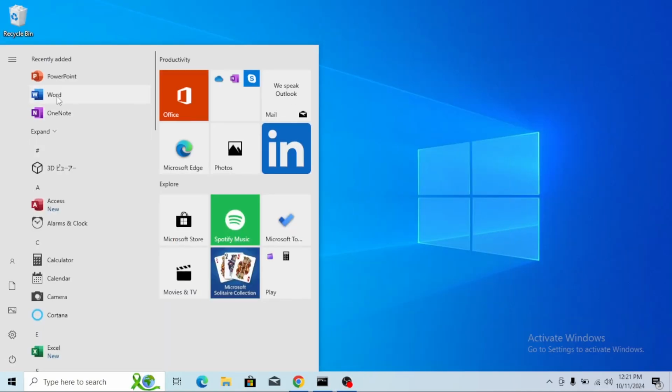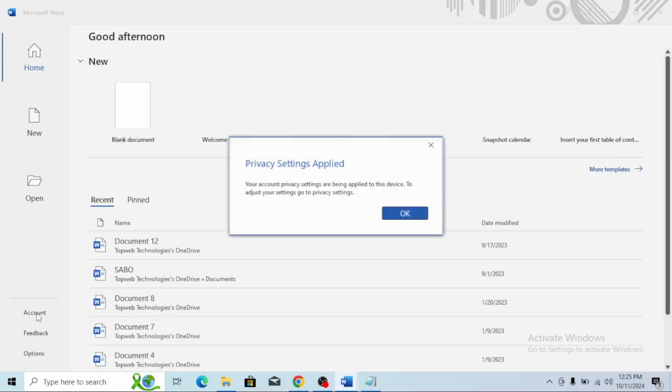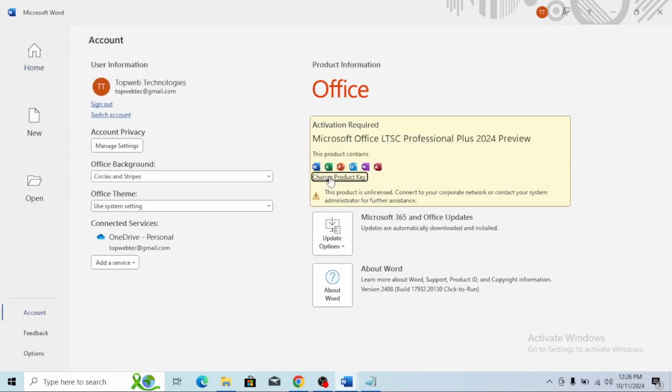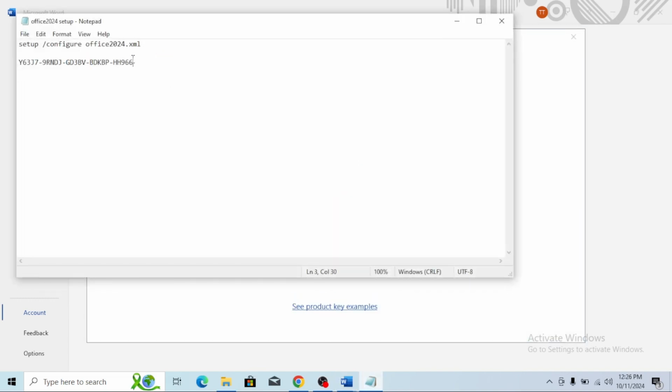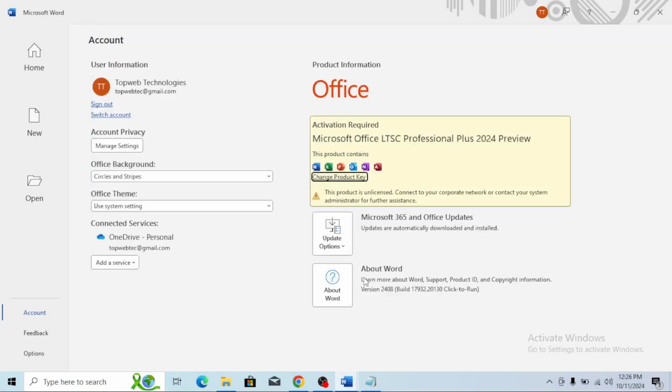Now let's launch our Microsoft 2024 product and see what it looks like. And also to activate. As you can see, it is not yet activated, so let's activate it now by changing the product key. Check this video description for the product key, copy and paste in here. This key is in the video description.